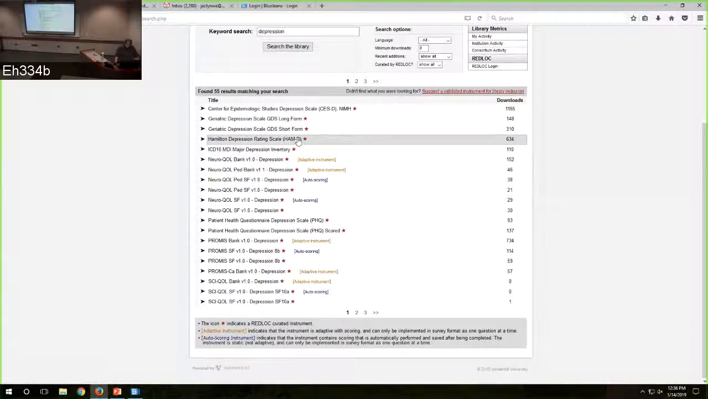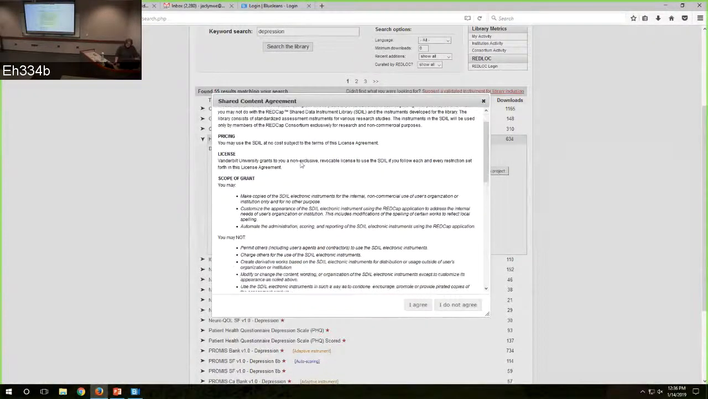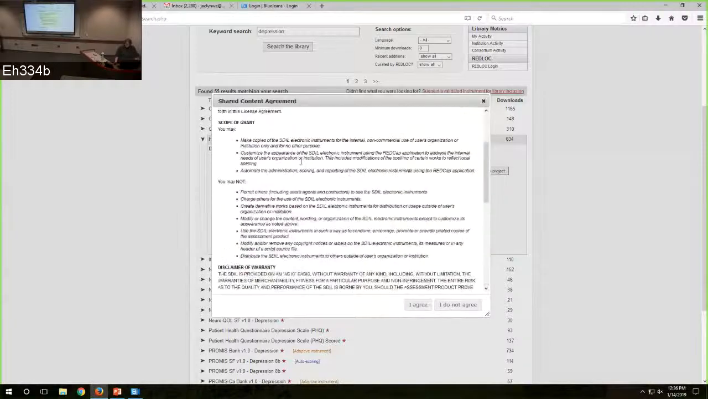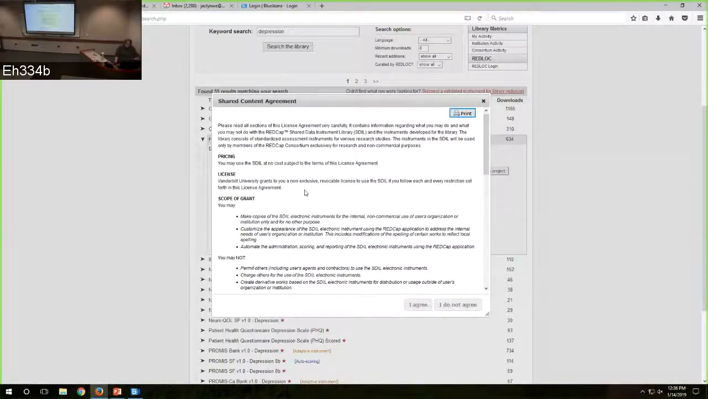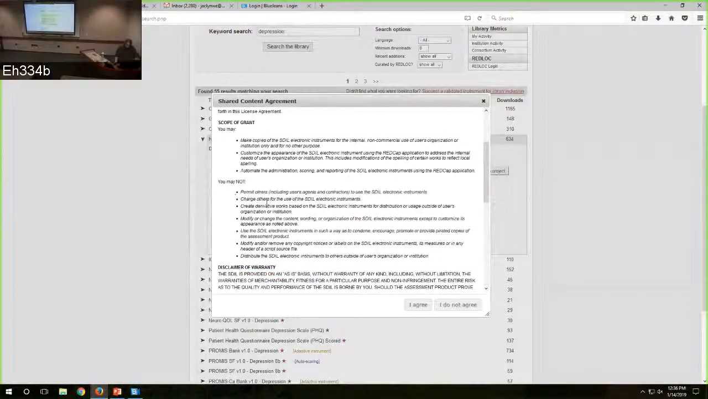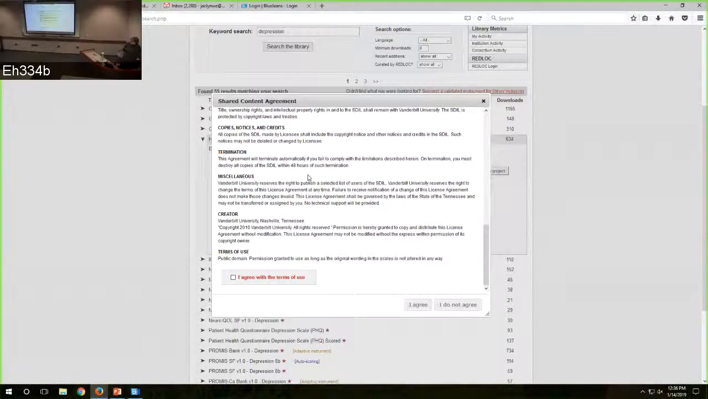then the instrument that you want to use may already be in here. Here we have Hamilton Depression Rating Scale, gives the description about it, the information. And if you click Import into my REDCap project, it tells you exactly what the license agreement means. So, for example, this one, it says you can't charge for it, can't permit others to use it, etc. But if there are existing instruments that you're using, it might actually be in the shared library already, which makes it a lot easier than just having to enter it in by hand.